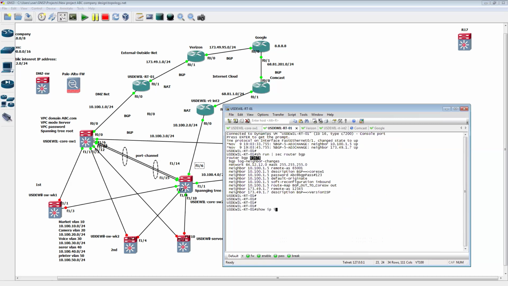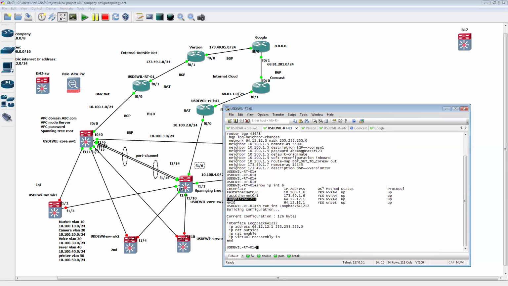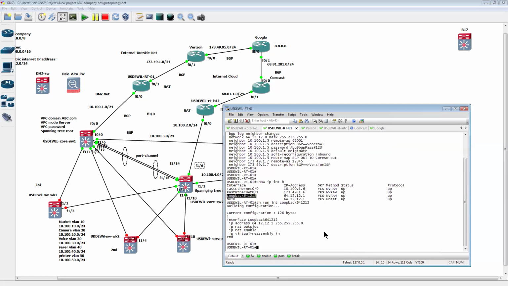Show IP interface brief in here. So we have a loopback. Show run the loopback interface. This one, because this is also we own our private internet IP address. All right, so this is our public IP address.